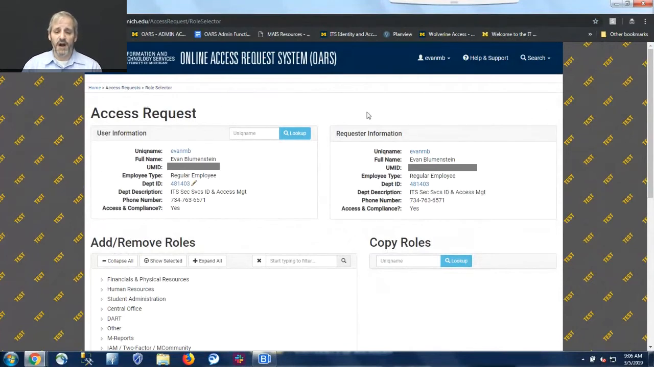Something to note is that there are over 1,500 roles in OARS, so it does require you to have a little bit of knowledge when you're doing this. And again, if you have any questions, work with your ULs, work with your department leads. They can help guide you through.